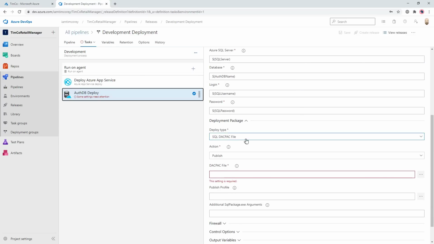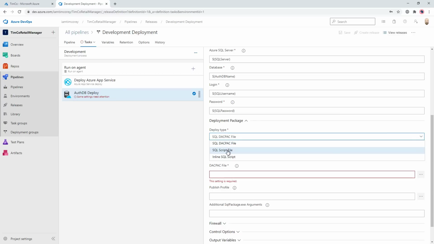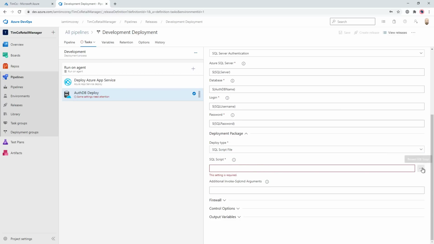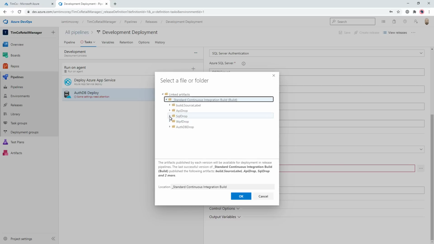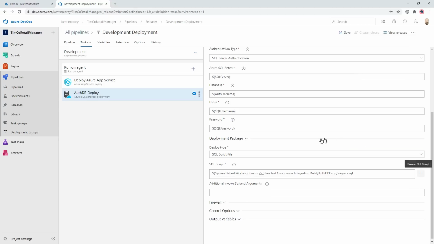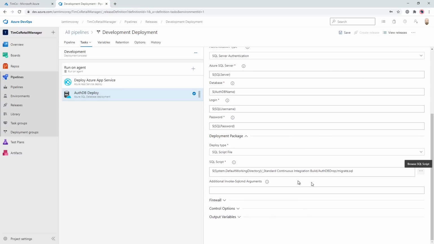So there we go. We're going to deploy not a DAC file, but a SQL script. And the SQL script is going to come from, let's open up this and say SQL drop. Nope, it's our authDB drop. Inside there's our migrate.sql. No extra arguments to add.